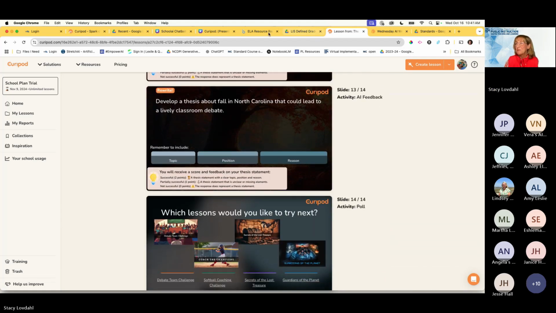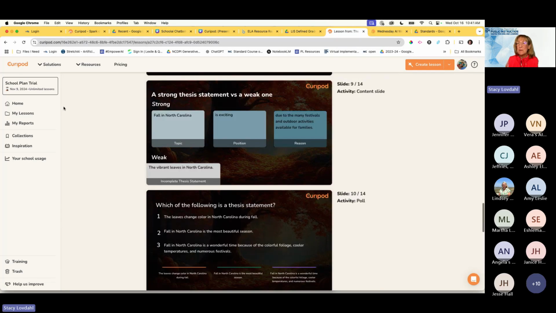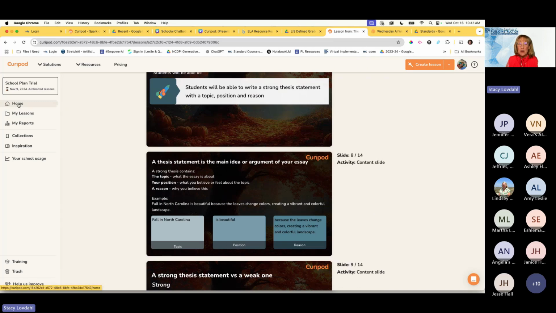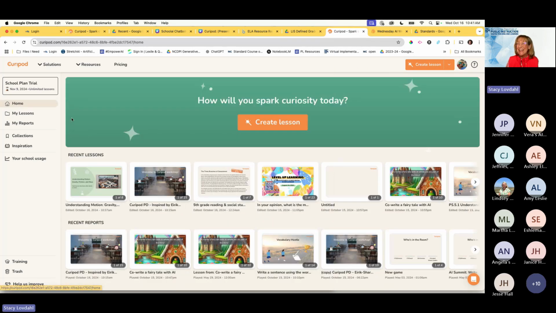Okay. Going back to the main screen. So I'm going to click back on home. And the next one that I want to show you, I'm going to close some of these so I have fewer tabs.